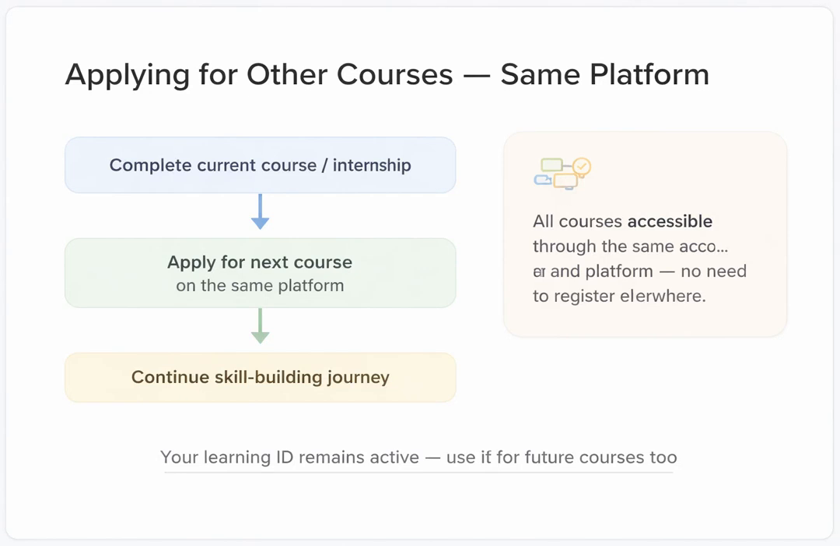Finally, there's a practical note about continuing your education on this platform. When you're ready to take another course, you can apply for it through the same platform and the same account you're already using. Your learner ID stays active. It doesn't expire after one course. This means you don't need to go through a whole new registration process or create a new account somewhere else. The ecosystem is designed so that you can keep building on your skills course after course, all in one place. So think of this not as a one-time experience, but as the beginning of an ongoing learning journey.